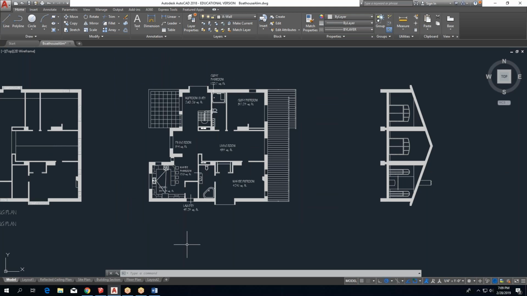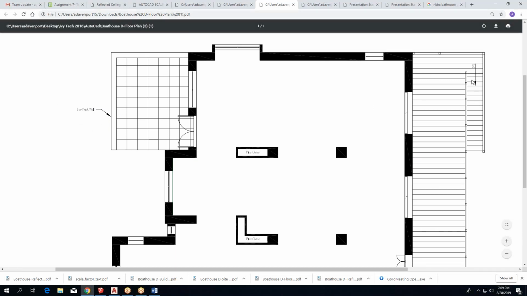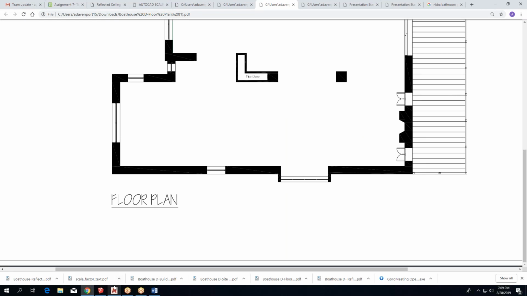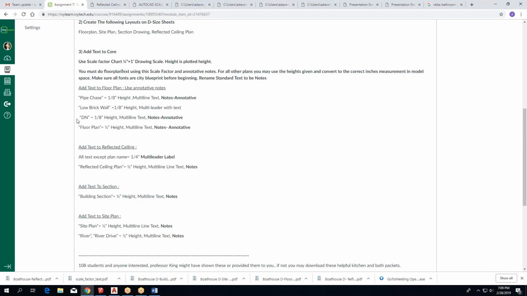Then, besides that, she needs to have this one, which is text and a multi-leader, and this one, which is text and a multi-leader, and this one, which is just a label with an underline. So let's focus on this one, which is something we've learned how to do. And we'll go back out to our assignment instructions. It says pipe chase we've completed using notes annotative. Floor plan is 1/2 inch height, notes annotative.